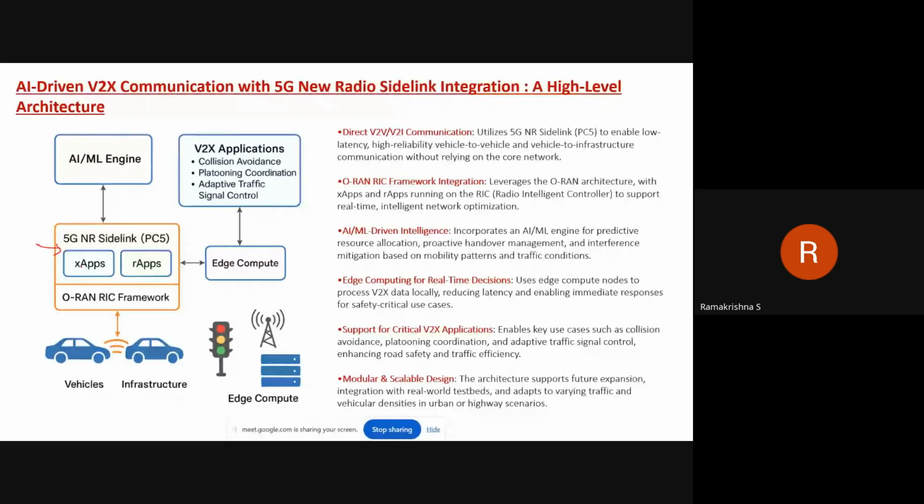the RAN part, that is the ORAN part over here, and also the XApp and RApp that we just mentioned a slide or two slides back, wherein we talked about RIC and also the SMO. So we are trying to engage the communication with the help of this particular concept of RIC and SMO. So these are the applications that can be developed with this, the same as we discussed: collision avoidance, platooning coordination, adaptive traffic signal control.